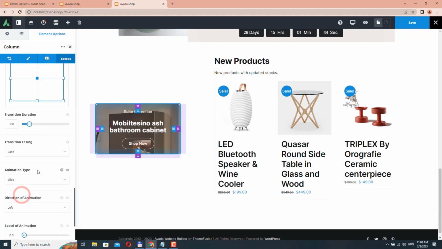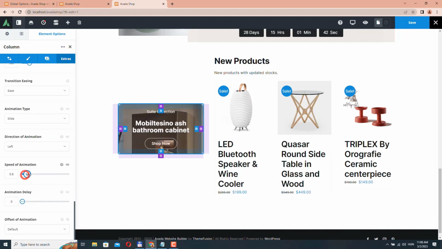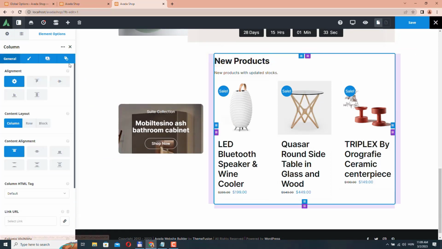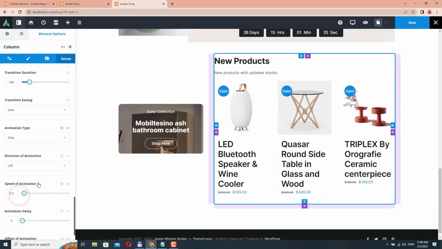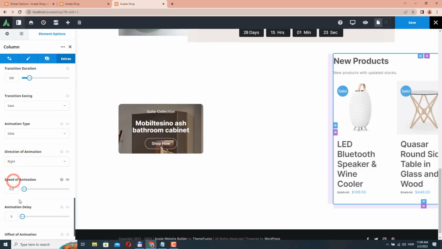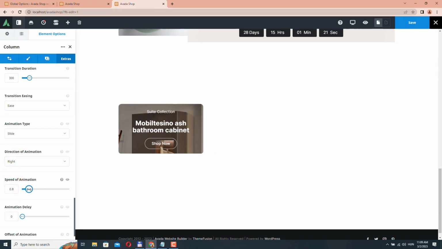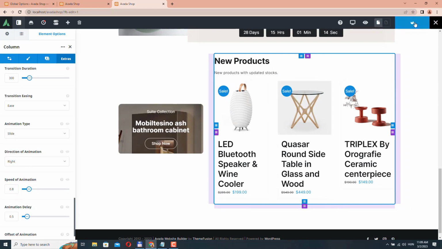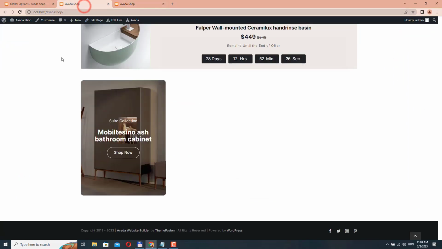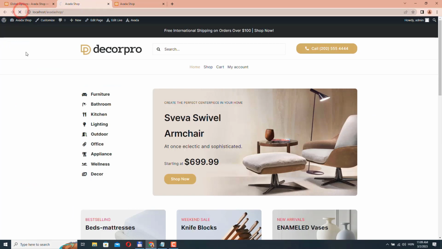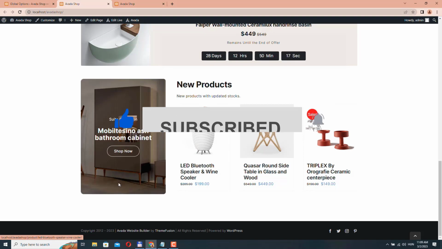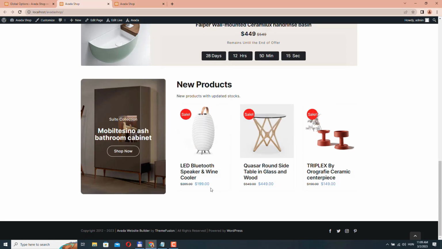Okay, let's go back, and let's add an animation. Let's slide left. Okay, and let's add the same animation here. Slide from the right. Let's increase this. Okay, and let's save it, and let's refresh the page. Okay, it's really cool. And we are done here. Let's move on to the next section.